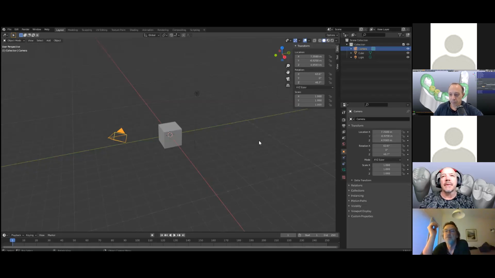In a few minutes, how we open and close these windows.